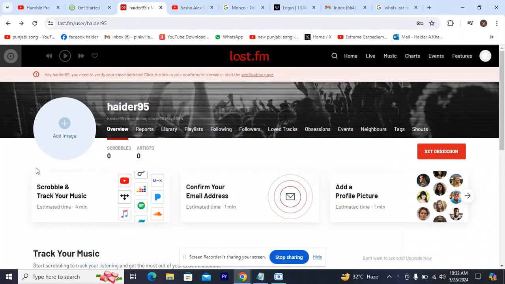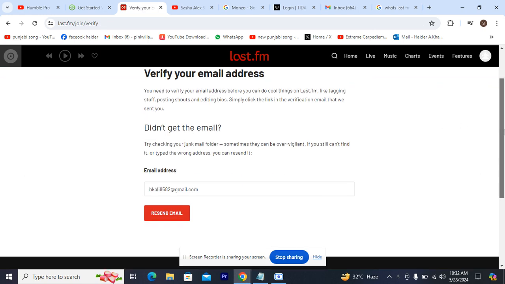So guys, as you can see in front of you, this is my Last.fm account. This is an earning platform where you can earn money from your music. What I'm gonna be doing, I cannot do anything because I have to verify this. You can see here the pop-up of verification. I'm gonna be clicking verification page and gonna be verifying very soon.